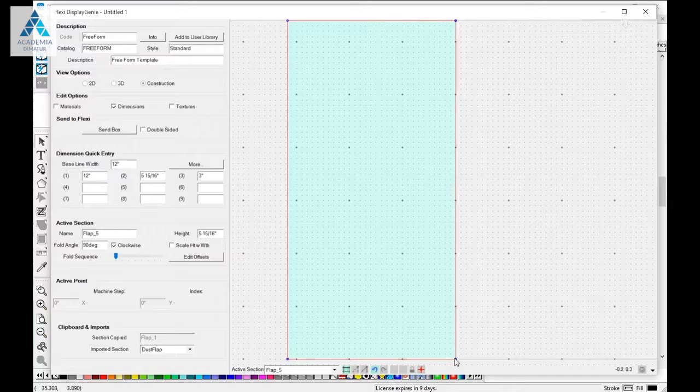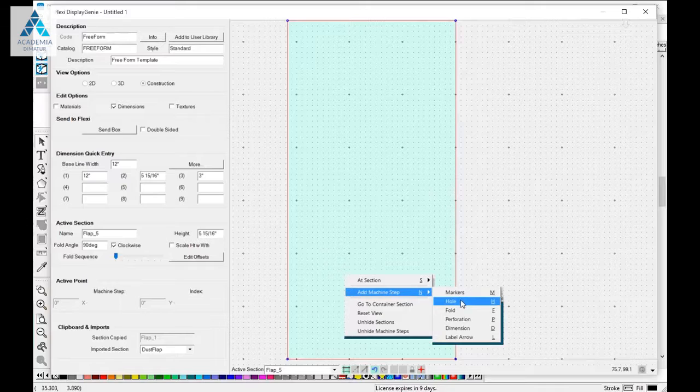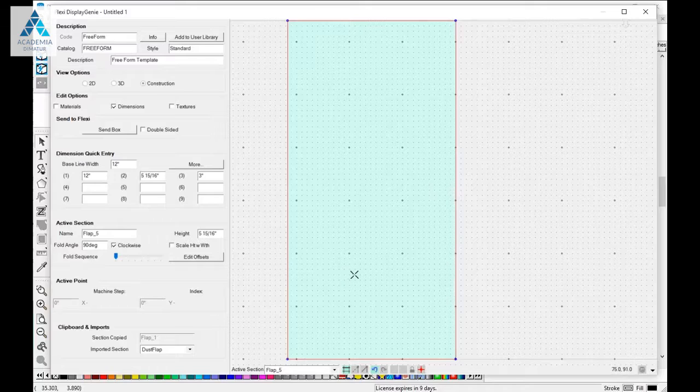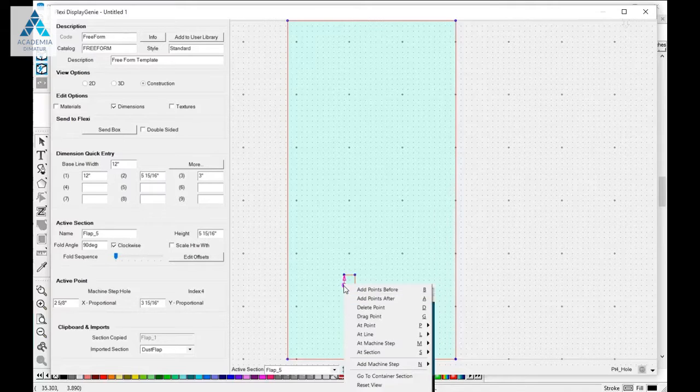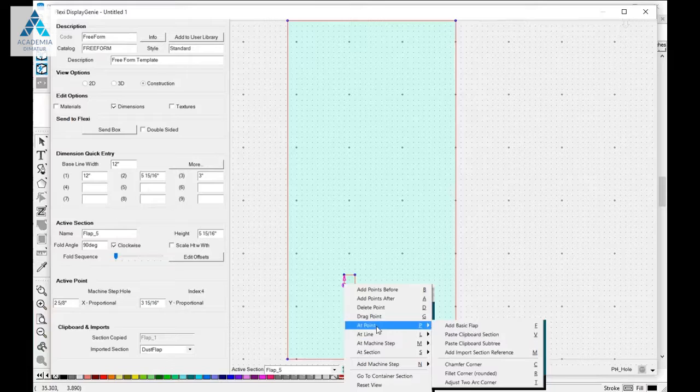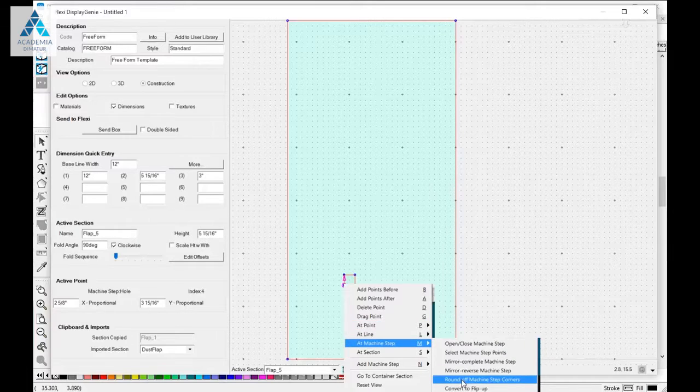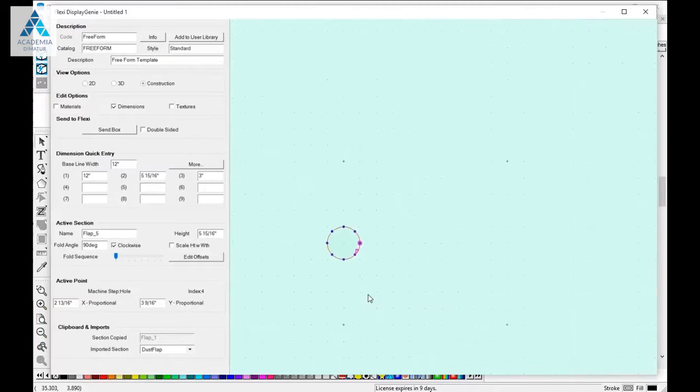So to put this hole in, I'm going to use an add machine step here. Where I want to do this is I'm going to go 20 points up from the fold line, and then I'm going to go over 15 points, which puts me centered right here. So I'll right click and add a machine step, and I'm going to add a hole. This is the center, so I need to go and make a rectangle on these 4 outside corners of the hole. So I'll click, and getting close to the points, it will snap to the correct point. So I've got it all drawn out there. Now what I want to do is at this point here, the one that's selected, I'm going to go at point, at machine step, round off the machine step corners. So now that gives me my hole in the flap.